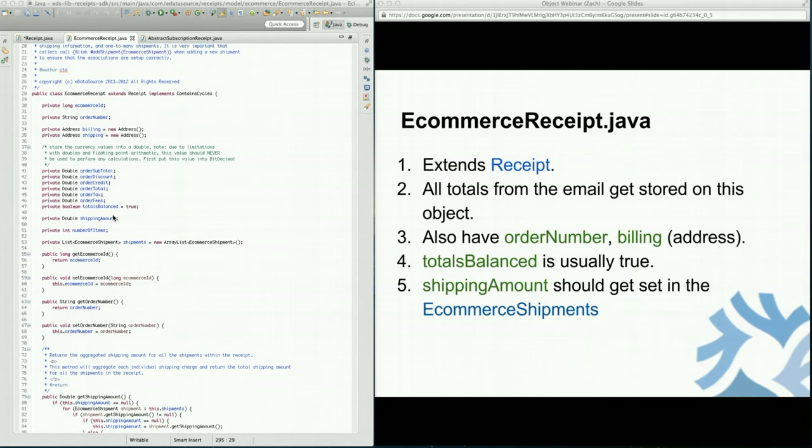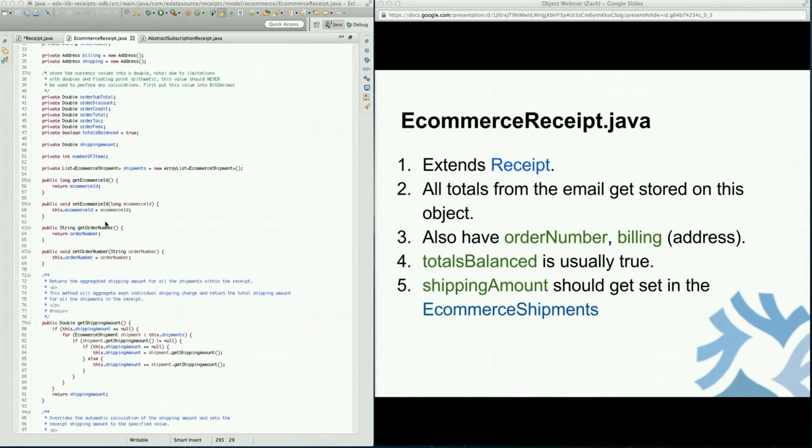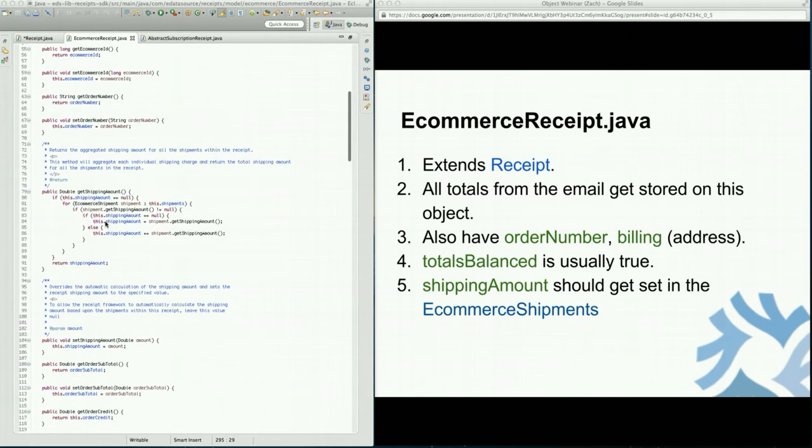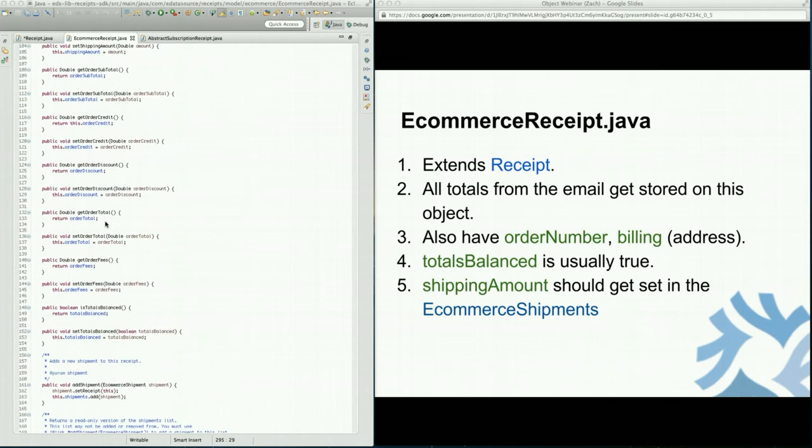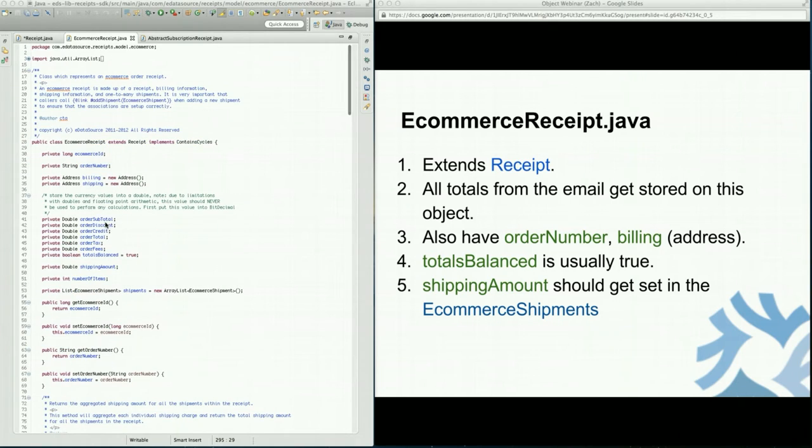Down that road a bit more, when we are adding shipments to the e-commerce receipt, you should keep in mind to use the add shipment method as opposed to creating your own array list of e-commerce shipments and then calling set shipments. This is just because when you call add shipment, the method does the work of setting the receipt field to the receipt you are adding the shipment to. And finally, the totals balance column is defaulted to true, and you won't really need to worry about changing that from its default state to false ever, but if you will, it will be pretty clear.